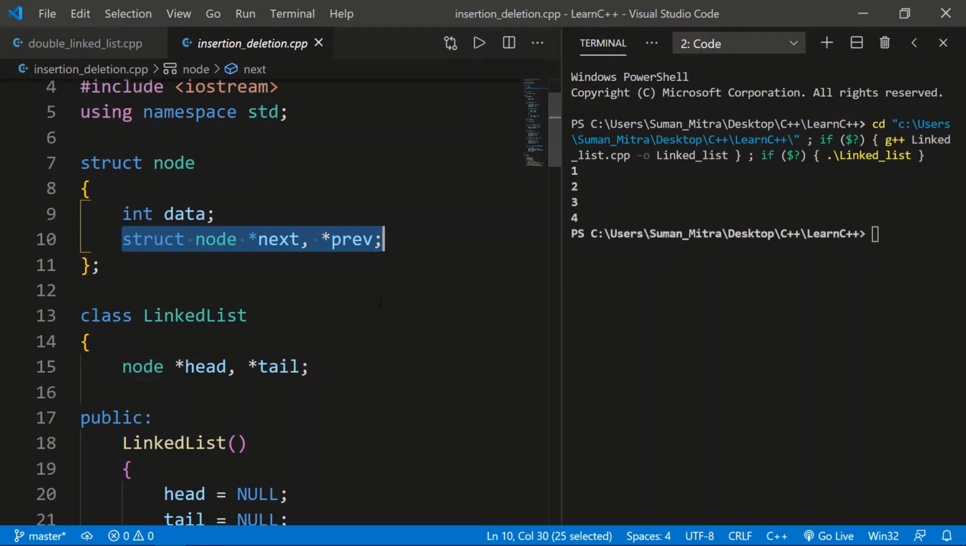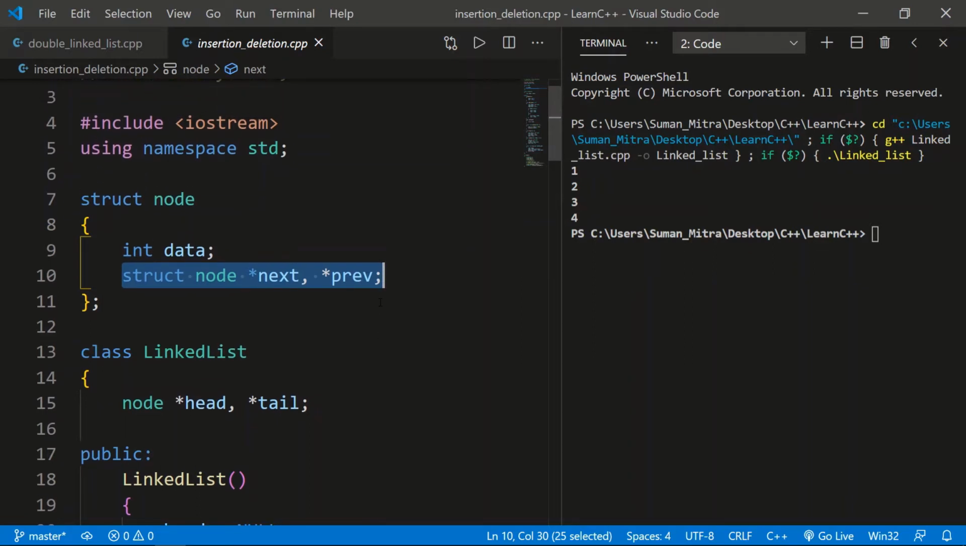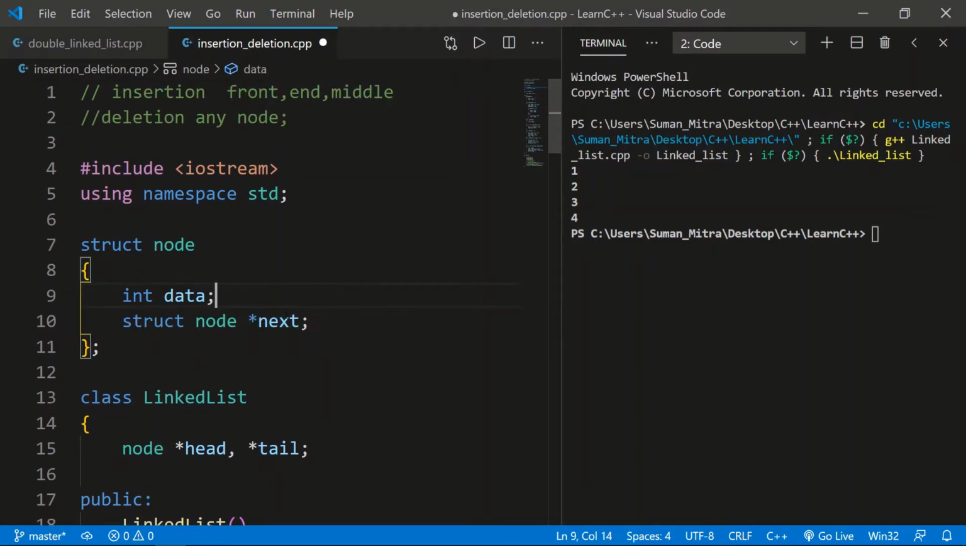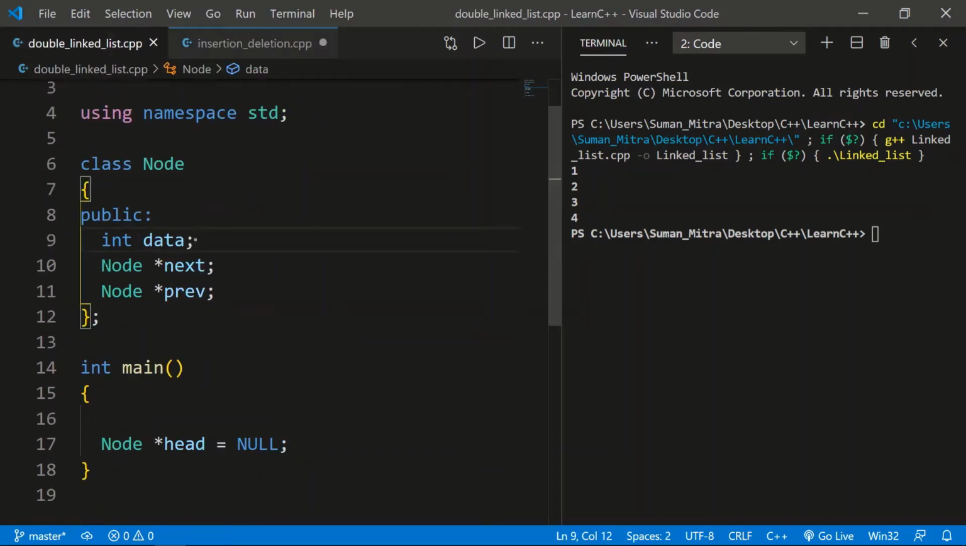We had only the next pointer, but you can see in a double linked list we have two pointers, the previous and the next. That is the main difference, because we want to point to the previous as well as the next. I hope you are getting this.